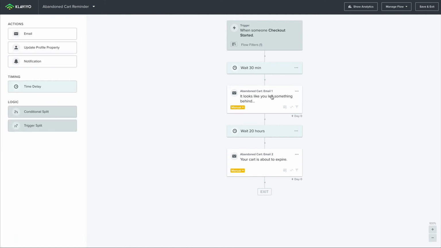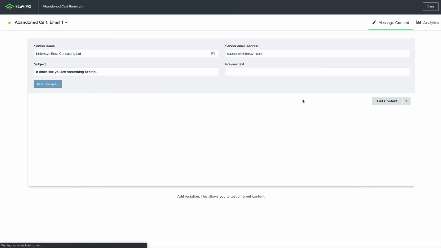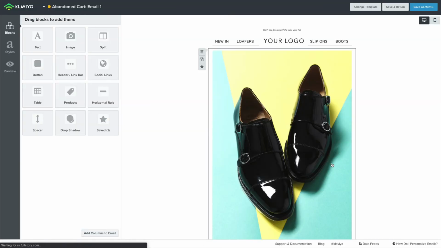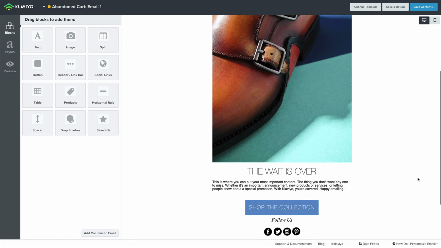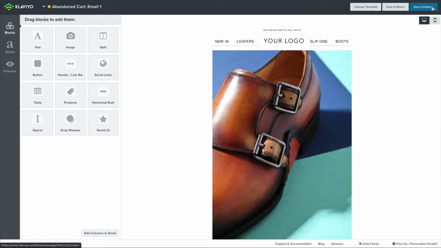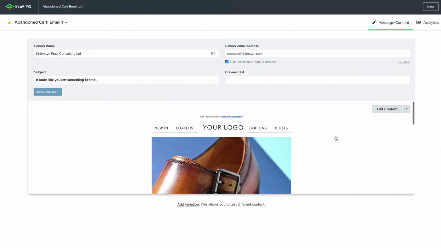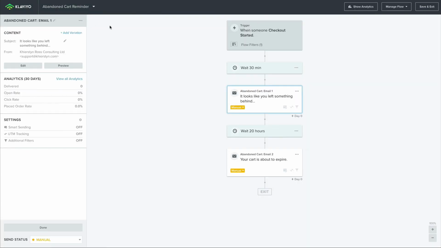And just like that. So going back into here, we can click on edit, edit content. All right, beautiful. There you go. Okay, and then I'm going to do save content. And that is it. Okay, awesome.